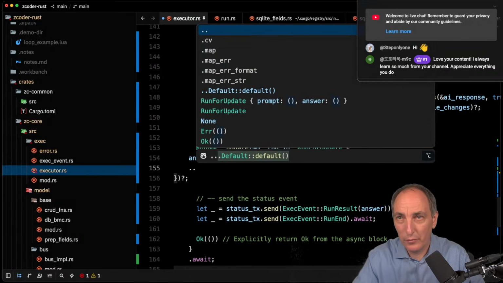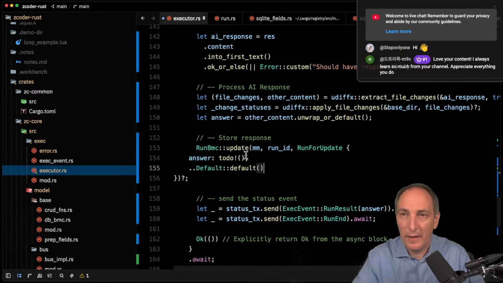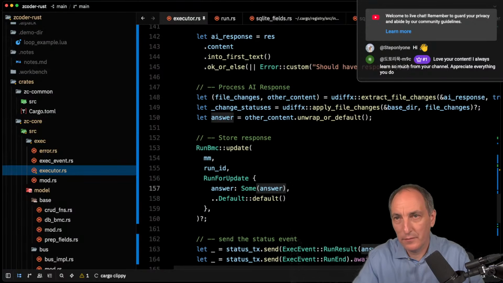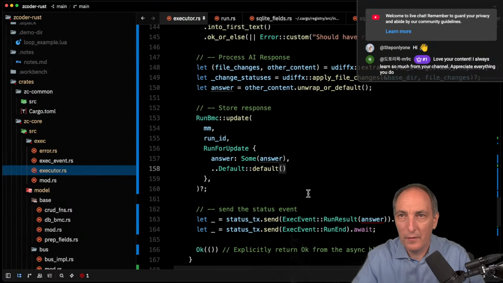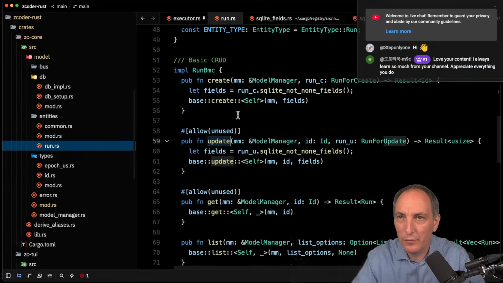We could do the default over there. And then this guy will be the answer. So it will be some answer. This is why I love Rust. Okay, so now we do an update. And if we look at the run BMCs, they all have the things. And it goes to the base update over there, which is a database.